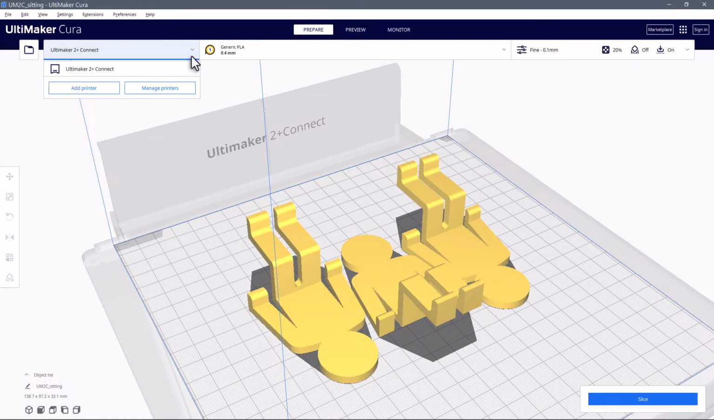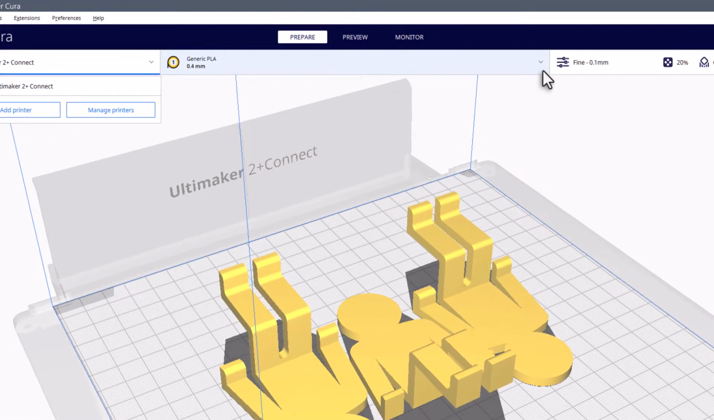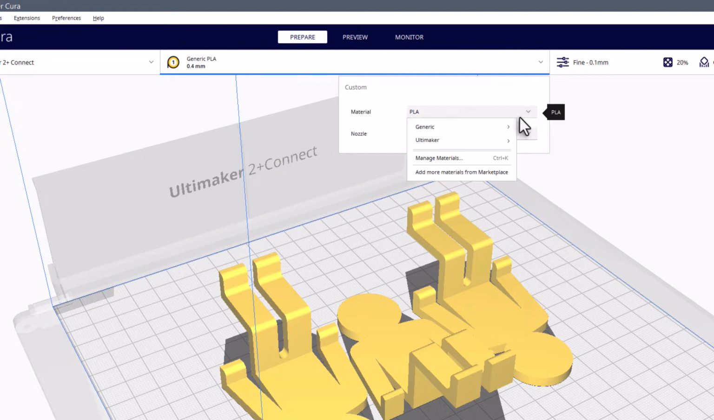We typically use generic PLA as the material in the Idealab, so make sure this is selected in the toolbar.